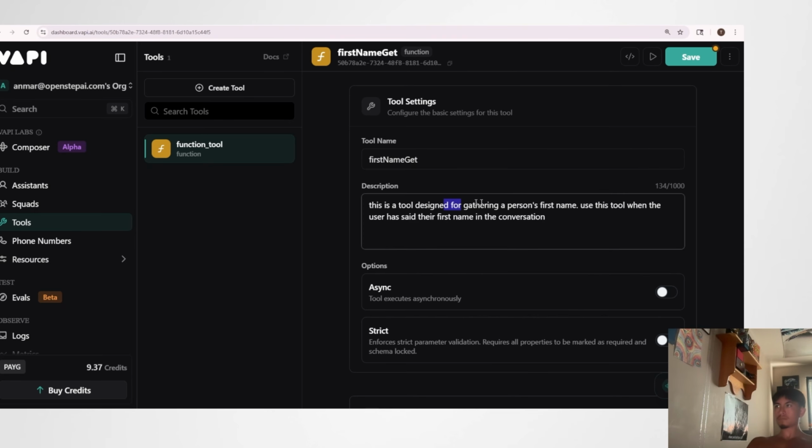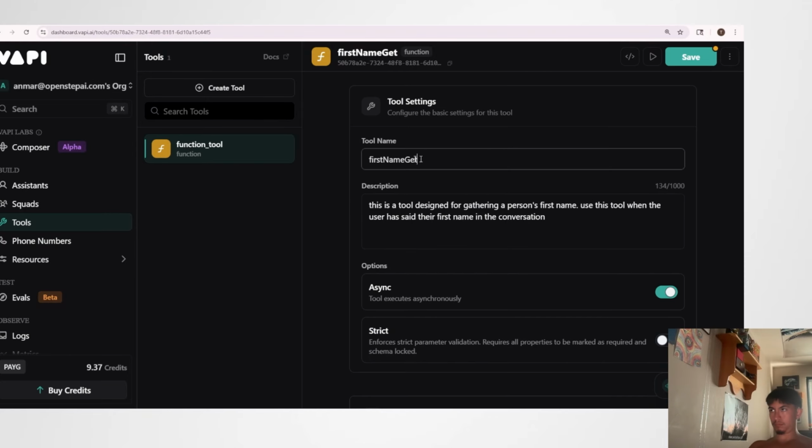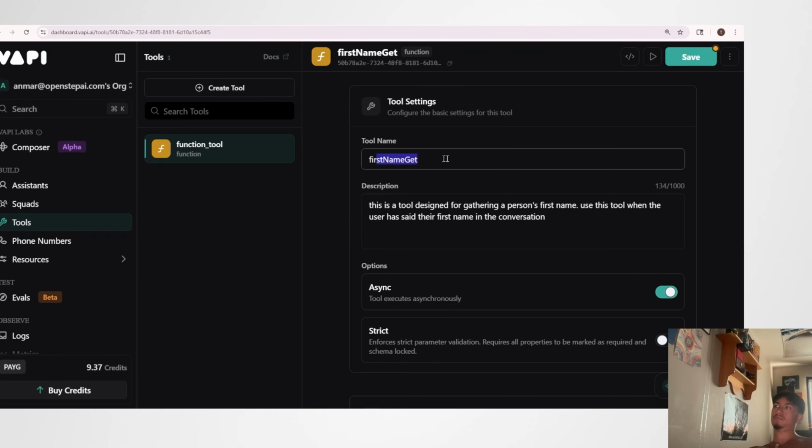So here, obviously, we're just going to be getting a person's first name. We don't have to stop the entire interaction, so we can keep this as on. And then strict enforces strict parameter validation, requiring all properties to be marked as required and schema logged. Strict means it will always want this piece of information, the first name. It will not finish its job or the interaction without getting this.